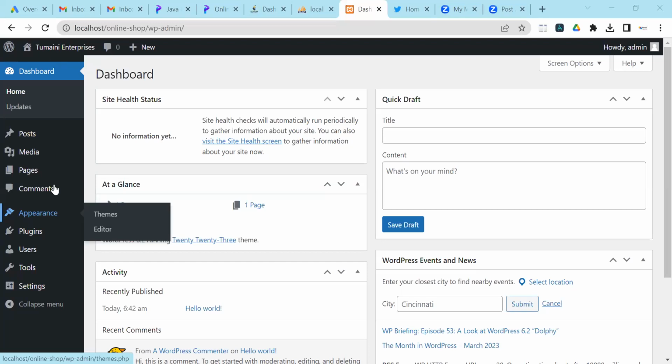So how do we do theme installation? We come to appearance, then I click themes. Check what I did: I did not click appearance, I just placed my mouse on it. Placing your mouse on top of an element in WordPress or in web development is called hovering. So when I say hover, I mean to place my mouse on top of an element. So hover on appearance, then you click themes.